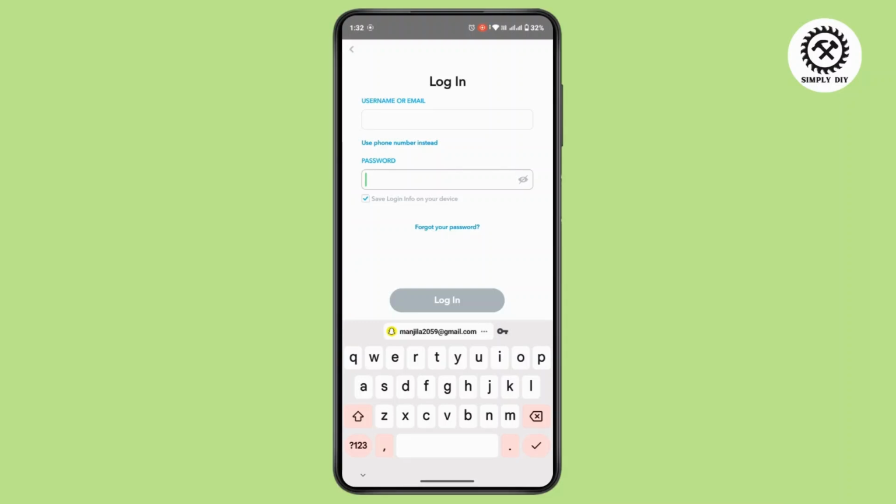Now, if you have enabled two-factor verification in your Snapchat account, you may have to verify via SMS or the code from an authenticator application, however you have set up your two-factor authentication. Once you enter the code, tap on continue. Then you have to allow Snapchat access to your camera, microphone and contacts. You have to tap allow if you want full functionality.